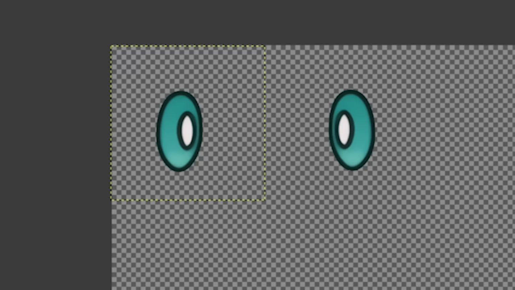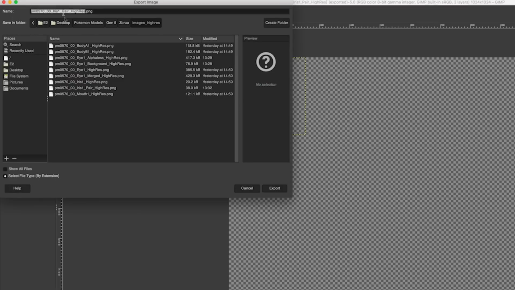It may also be a good idea to export each of these irises individually as well. Name the standalone iris to your right L iris and the standalone iris to your left R iris.